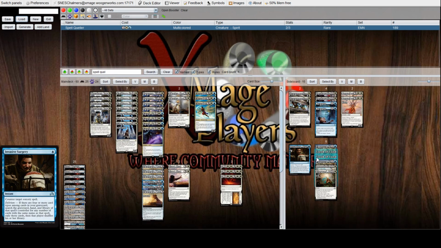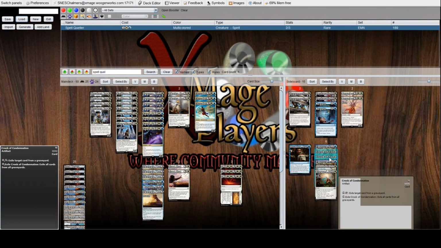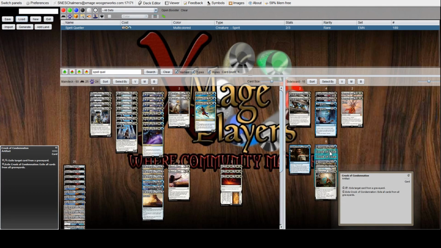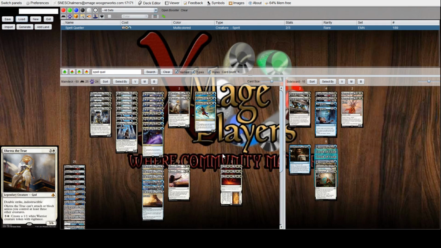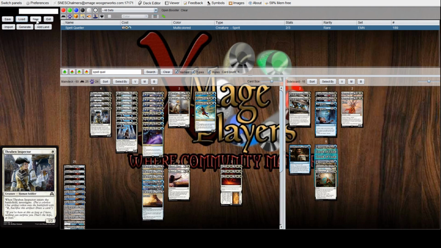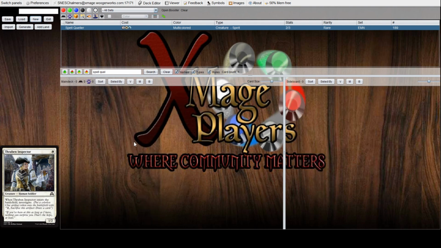Over here you can see this Crook of Condemnation. For some reason, I don't know why, I haven't downloaded all the images yet, so it just turns up looking like this. But the card is still there. If I can be bothered later, I can download from up here, or I can do it when I start Xmage. If I want to create a new one now, I click new. And that's pretty much it. That's how you use the deck editor.